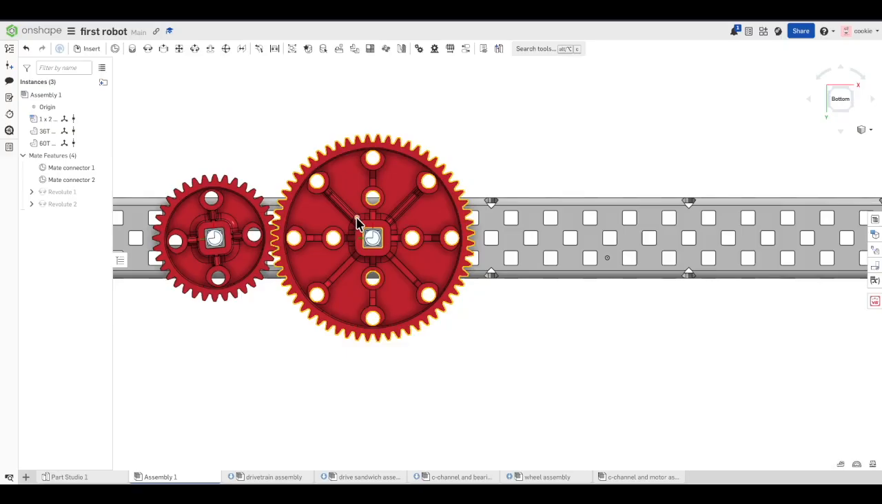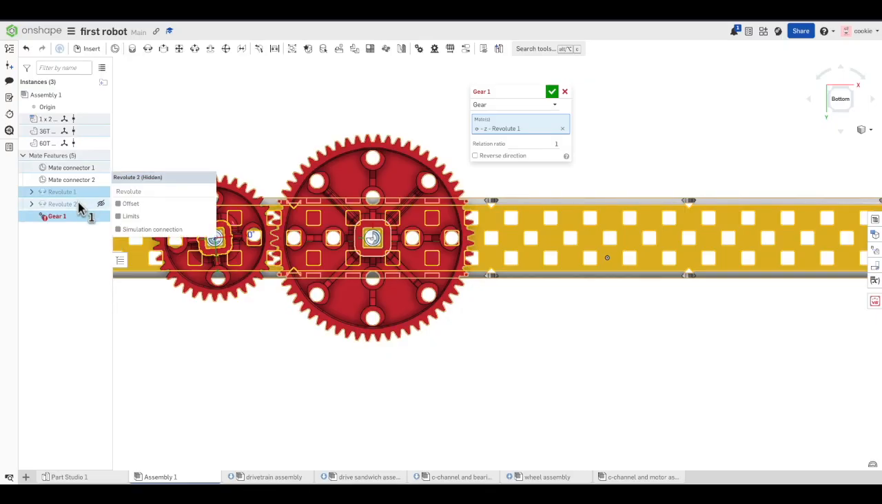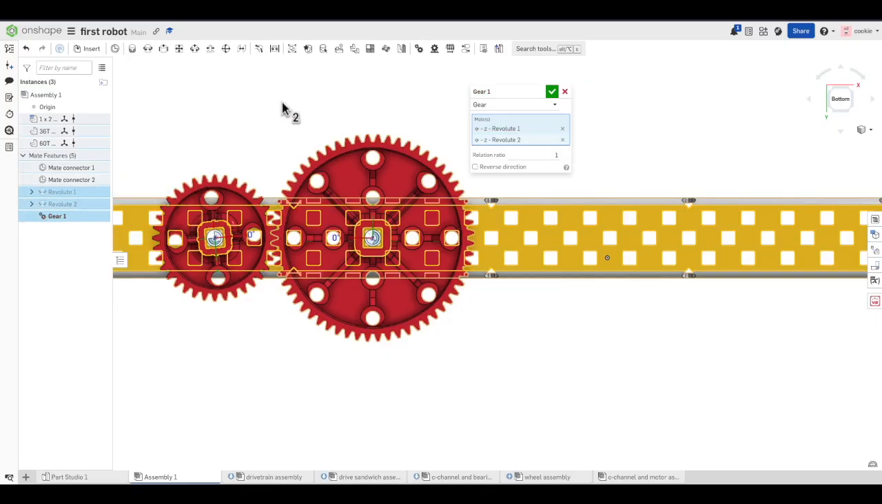Now, after doing this, we can use the gear relation tool to make it so that they spin together. Once you click on this tool, you now need to select the two gears that you're using. You can do this by clicking on the mates that they're revolving around, like so. Now, once you have chosen the gears, you can add in the relation ratio, which is basically their gear ratio. Because I'm using a 36 tooth gear and a 60 tooth gear, the ratio is 36 over 60 or 0.6.